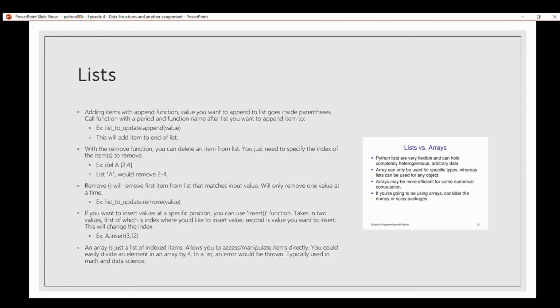An array is just a list of indexed items that allows you to access or manipulate items directly. You could easily divide an element in an array by 4. In a list, an error would typically be thrown. Arrays are used in math and data science, so hopefully we get to dig deeper into those later on. Maybe not in this book, but eventually I'd like to dig deeper into arrays because they sound important for the purpose that I want to use them for.